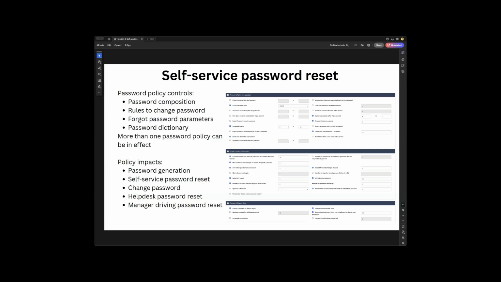But there's a number of capabilities there. Besides the password definition part, you can upload a password dictionary, where you can check that certain words are not being used, or certain frequently used words are not being used as part of passwords. It just makes the policy a little bit stricter.